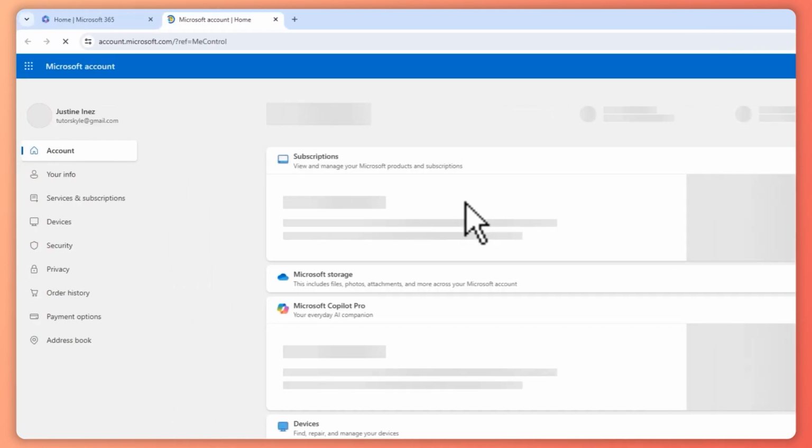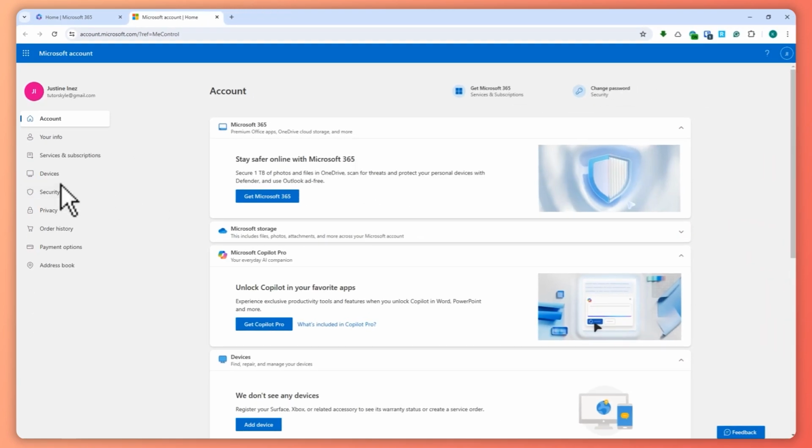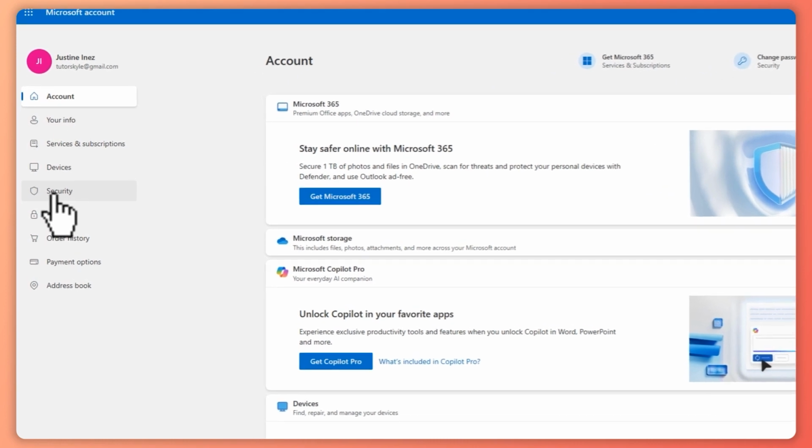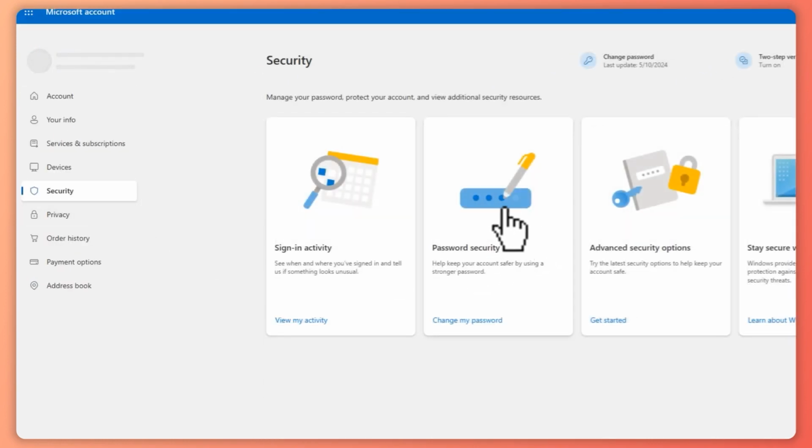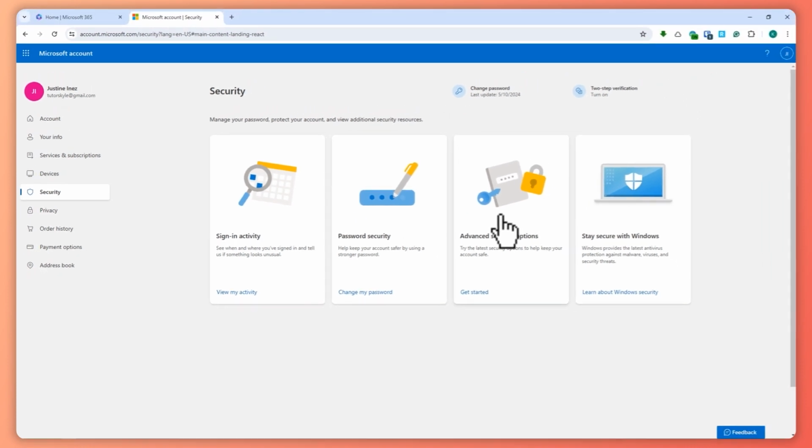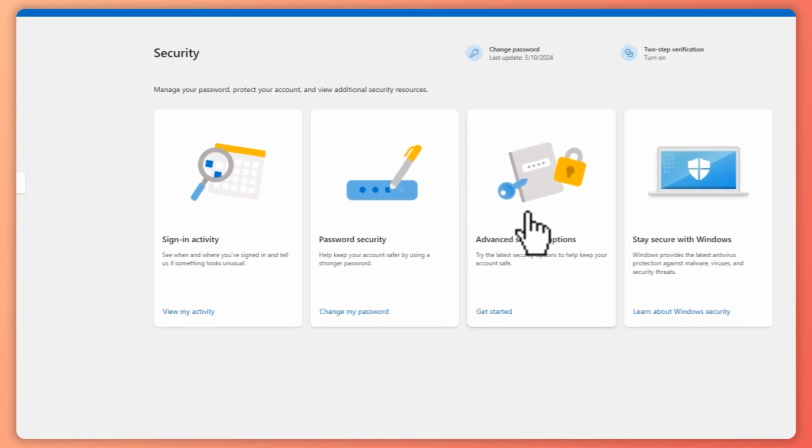So from here, what you want to do is click on the Security tab right here on the left side of your screen. Click on that. And now you can see these four options, and what you want is the Advanced Security option. So you want to click on this one as well.